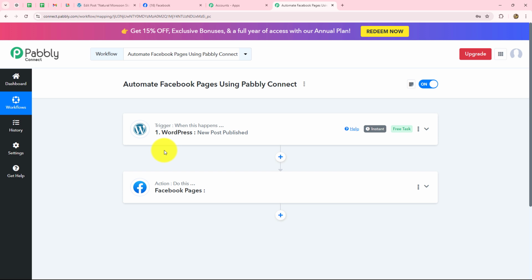So this time we are going to learn how to automate Facebook pages using Pabbly Connect by adding our Facebook pages as an action step to transfer the data from any other application to the Facebook page automatically. So here, let's suppose I'm running my beauty salon and I want to promote my business with the help of WordPress and Facebook pages both.